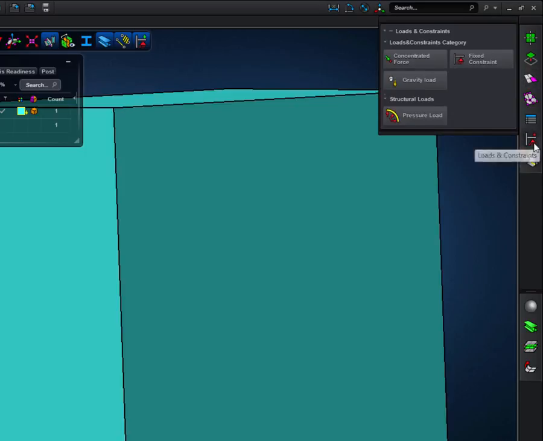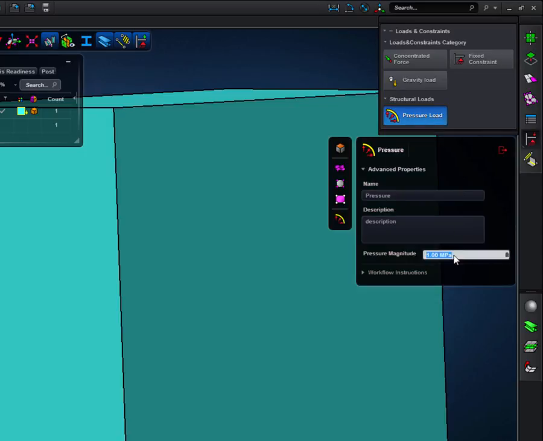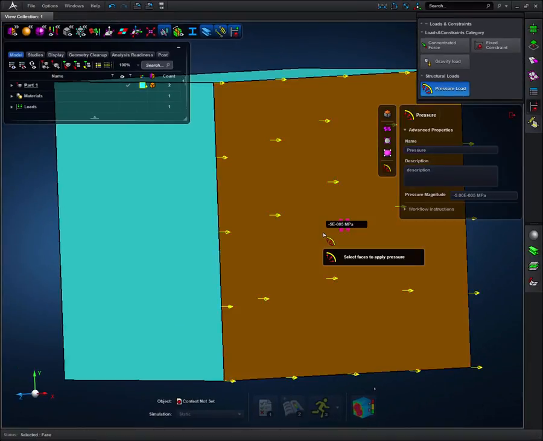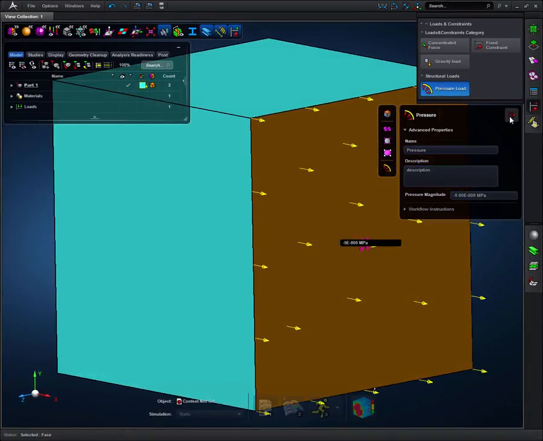Next, let us apply the pressure load by clicking on the Loads and Constraints icon. Enter -50 pascals. We select a face normal to the x-axis. Once the pressure is applied, we can click on the Close icon.